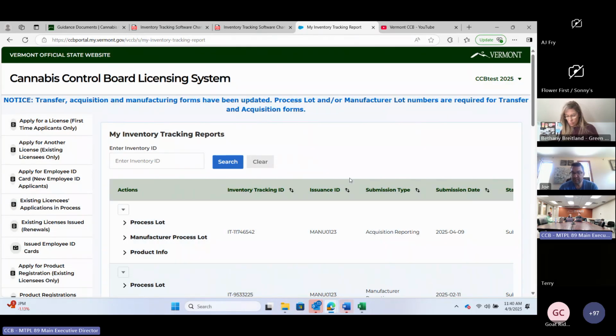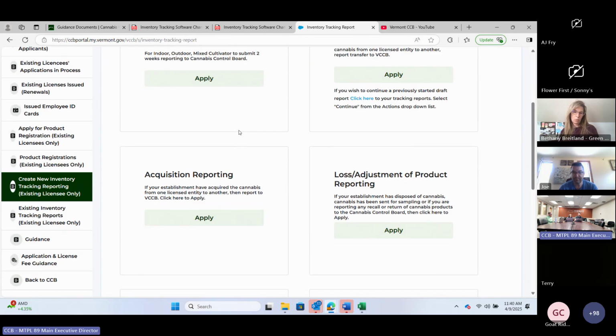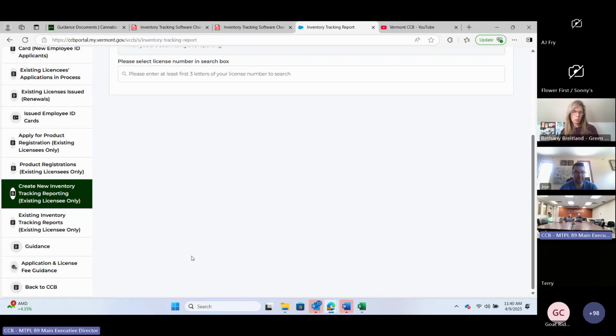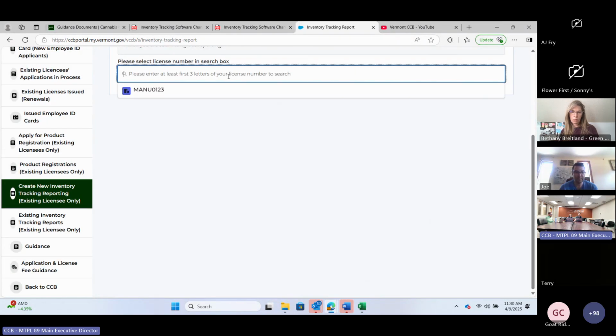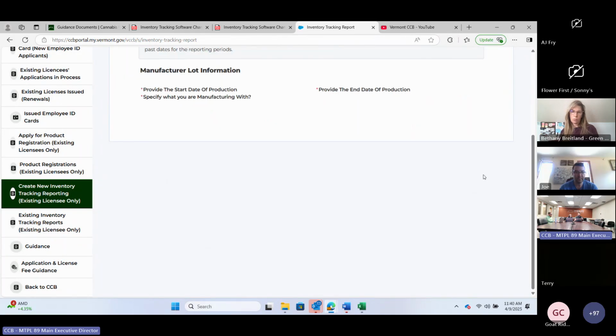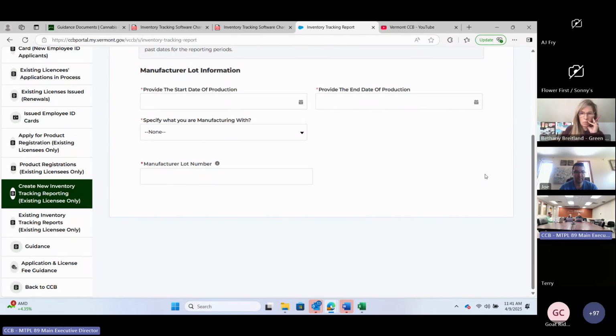So what I'll do is I'm going to click on Create New Inventory Tracking Report and go to our manufacturing reporting button. So we see the other options, but we're going to select Manufacturer Reporting, select the license, and we should only have one manufacturer license, and click on Next. After we confirm that.